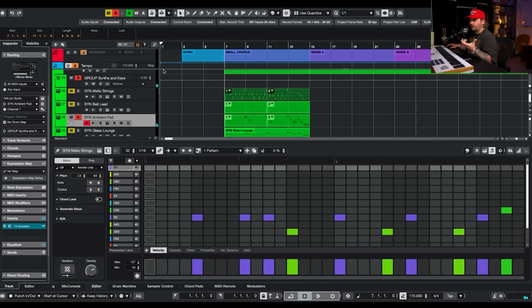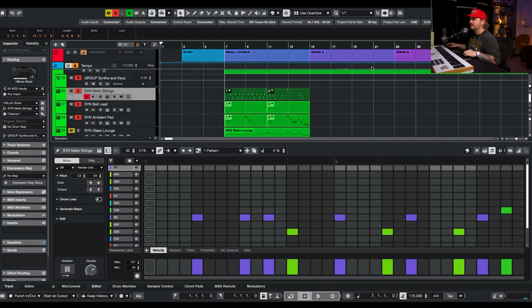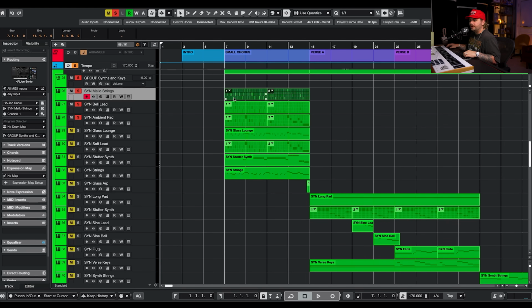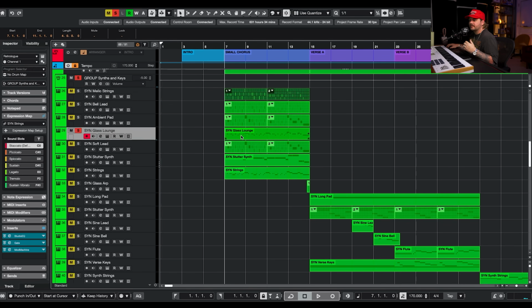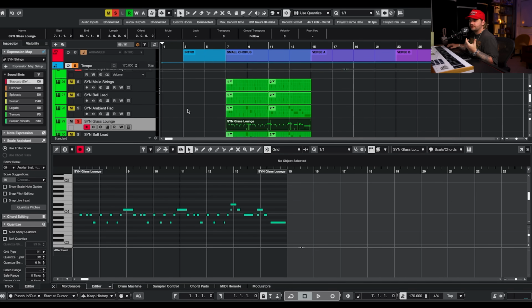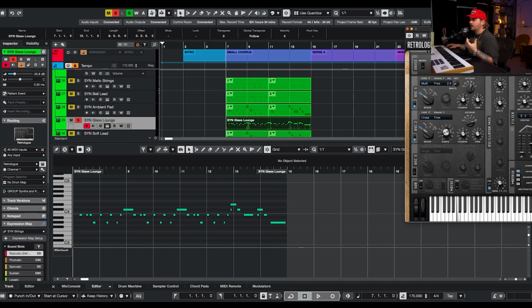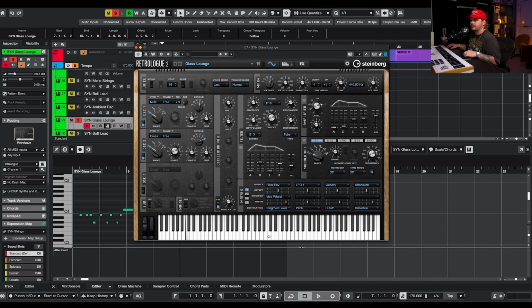It's kind of giving us this more granular sound that I think layers in really nicely. They're pretty far in the back of the mix, but when you add those three things together, you get a nice, real spacey pluck. And then if we go into this glass lounge that we have right here, this is just straight out of the Retrologue as well. It's literally the preset called Glass Lounge.